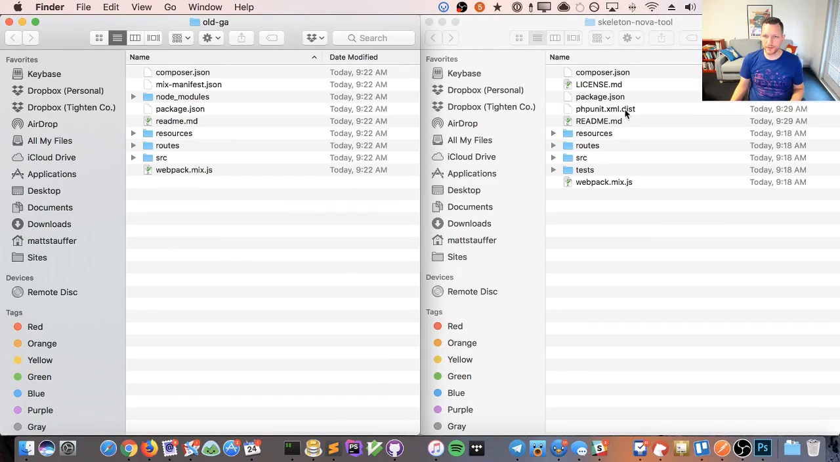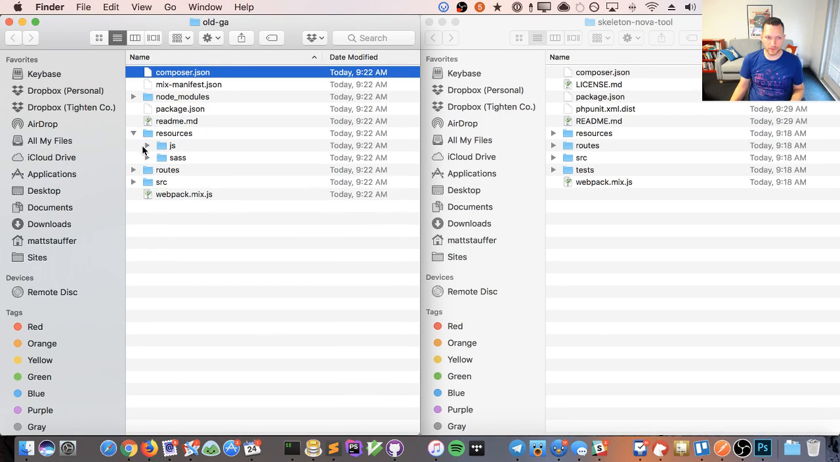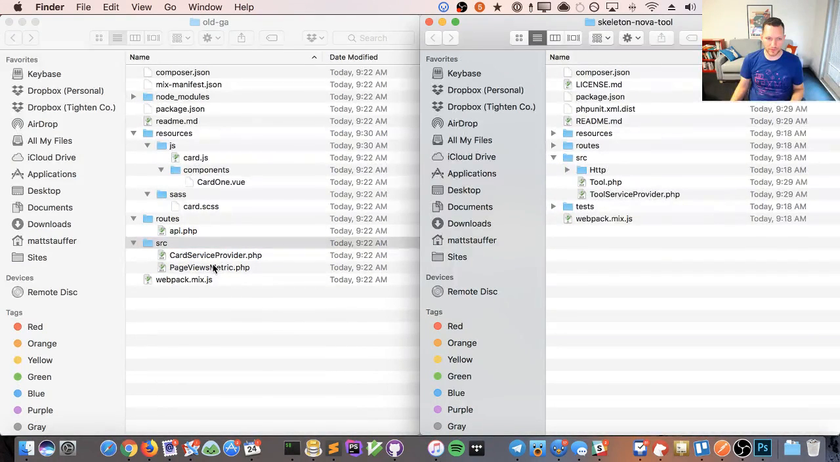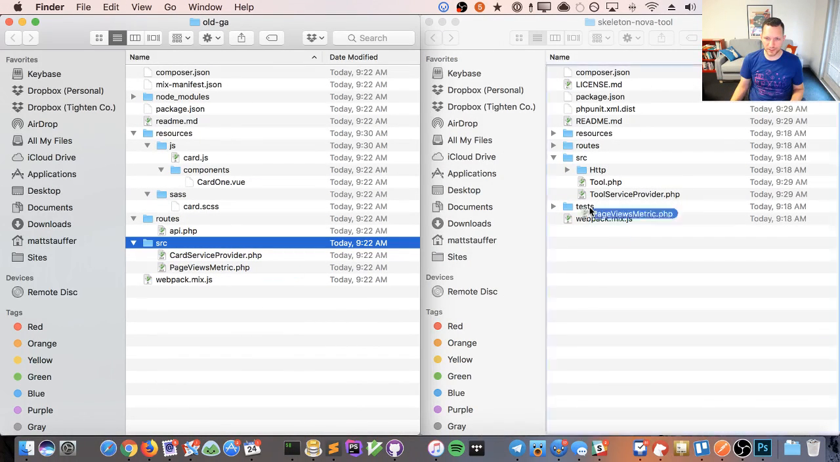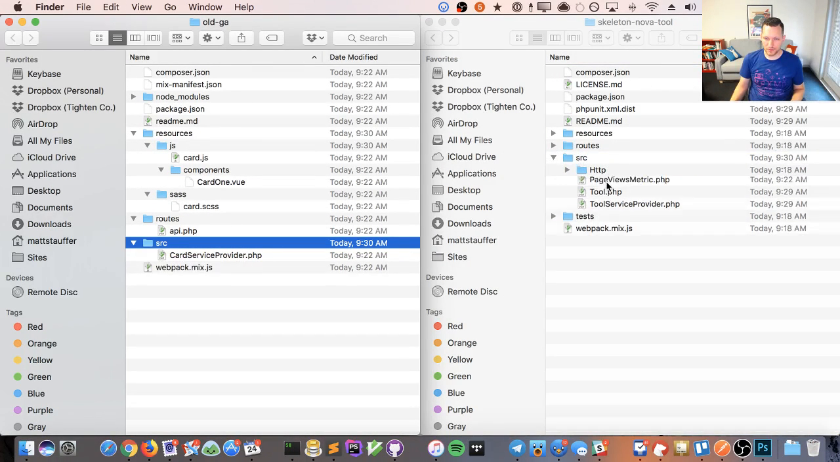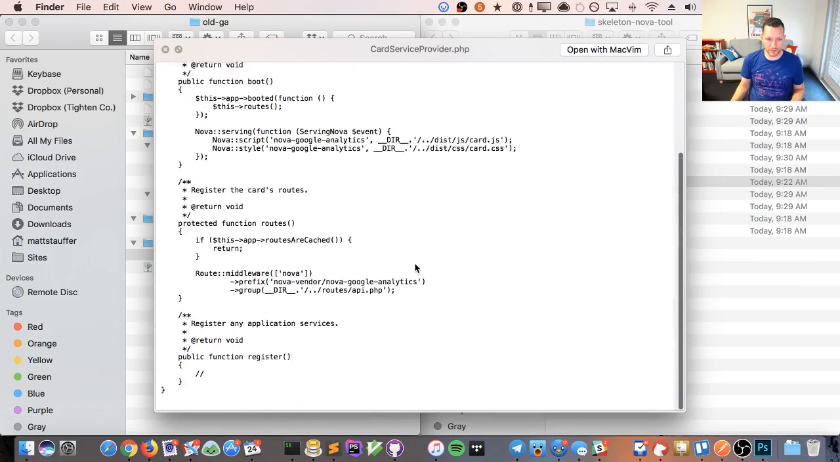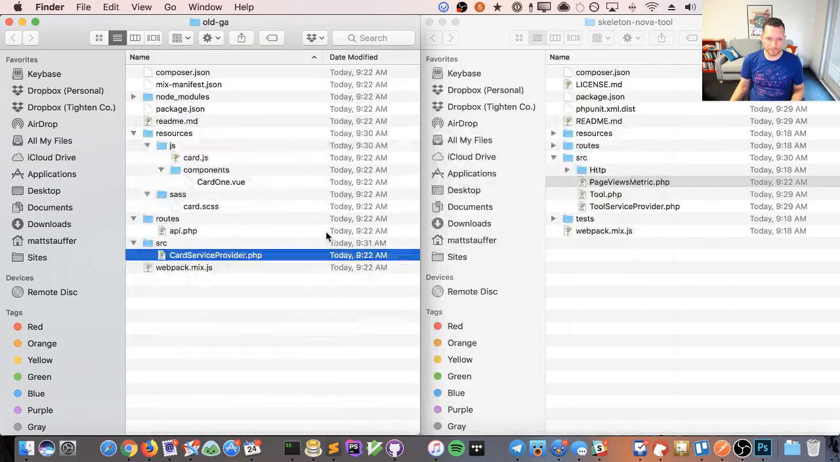This is old GA, this is skeleton Nova tool. So we can require the thing there, we can do the symlink. We don't actually need any of these. The only thing we really have is just the thing in source, which is why I didn't mind doing this, because we really just have pageview metrics.php. We will eventually provide a tool, so it's fine to have that in there. Do we customize anything here? No, we did not.